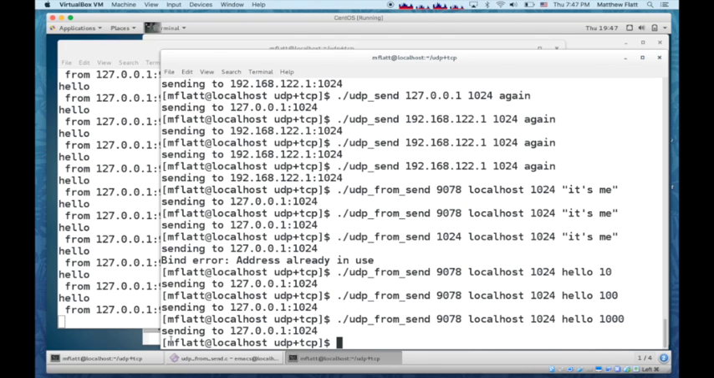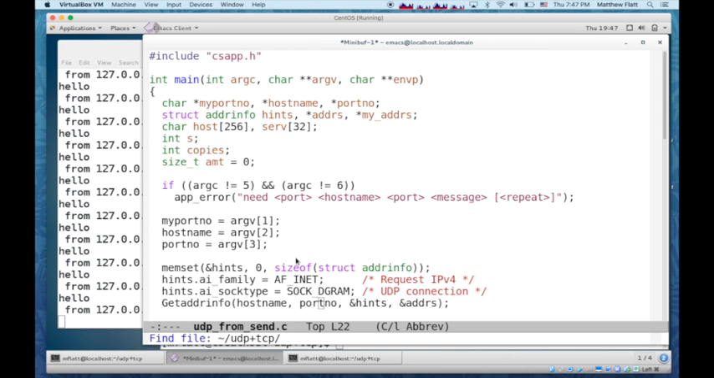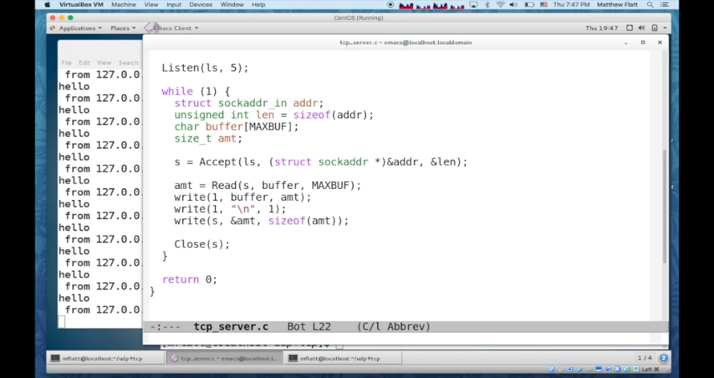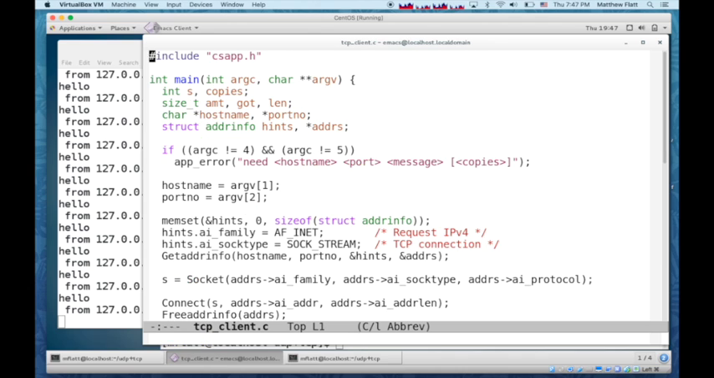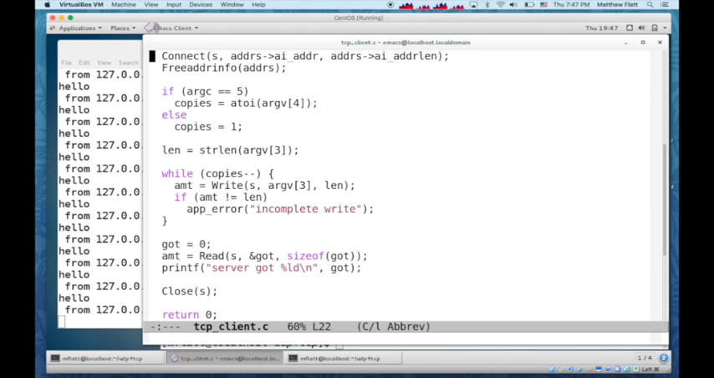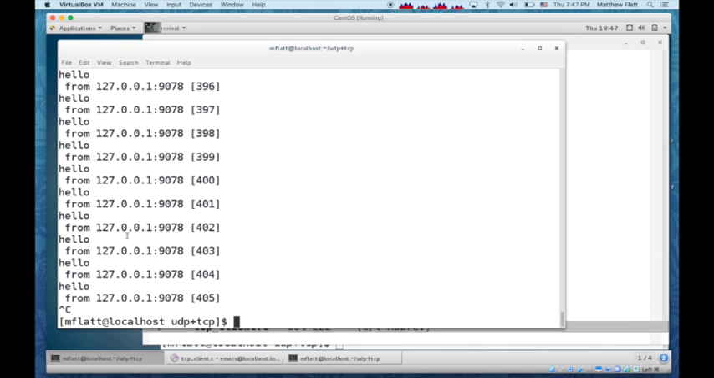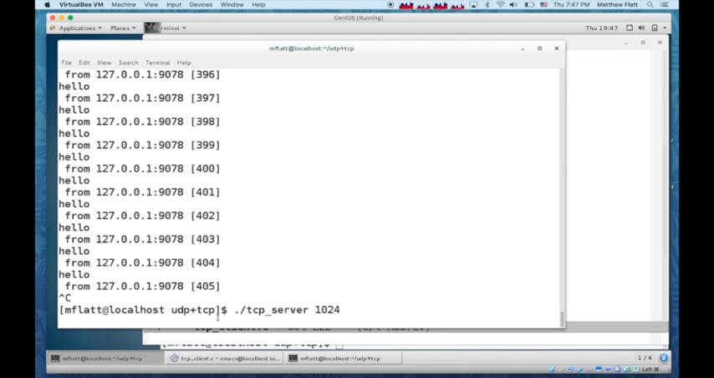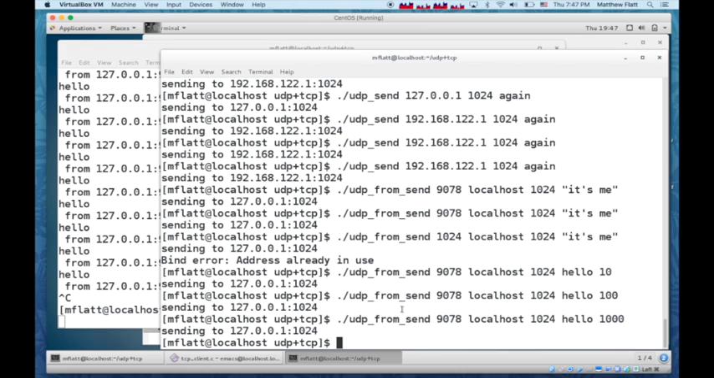So here we go, just to look at the full TCP server. It's just got a little error checking, otherwise it's basically what we saw before. And tcp_client.c has some error checking for the arguments similarly, and otherwise is basically what we wrote. So let's try tcp_server at port 1024, and then tcp_client talking to localhost, port number 1024.